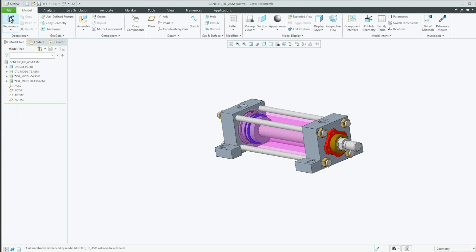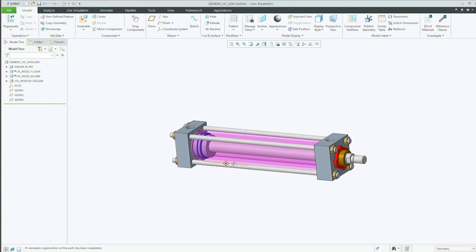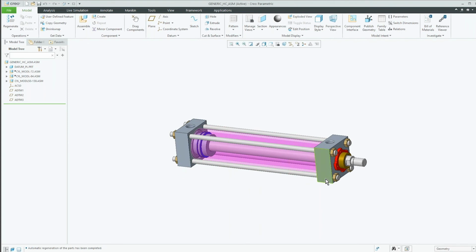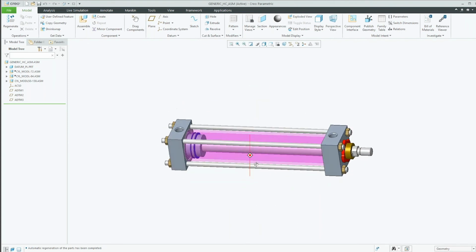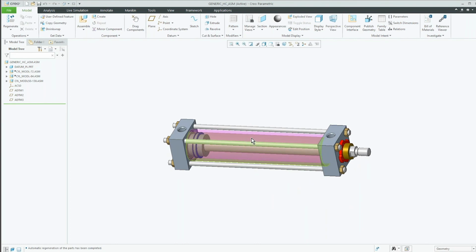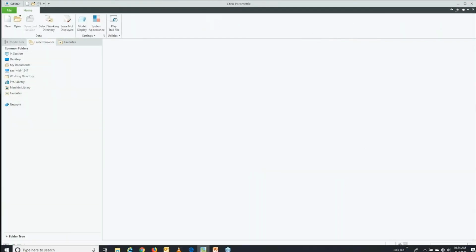But if we go back and say, let's take a look at our assembly now, and we update it, now we have a hydraulic cylinder without any feet and a 15-inch stroke. So again, this is some of the capabilities of using a notebook along with a program for assemblies.